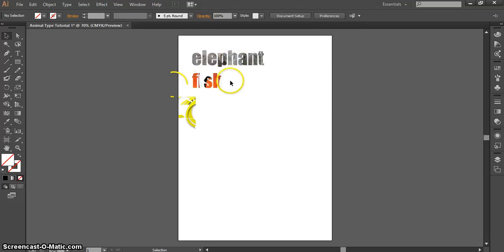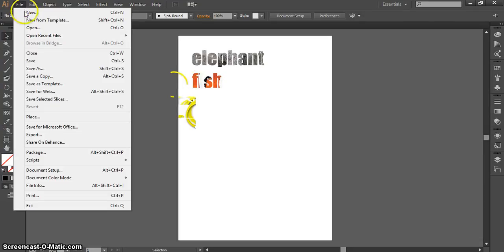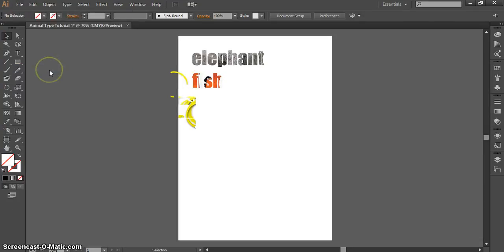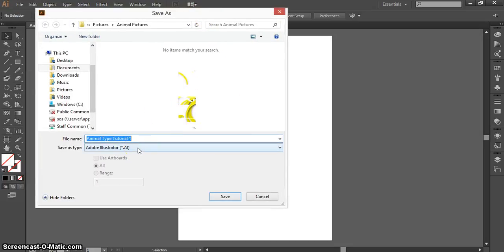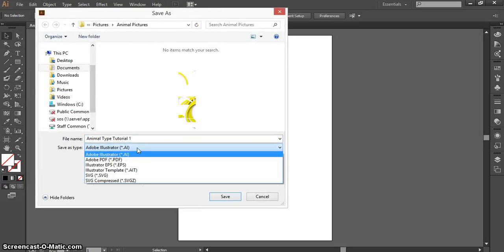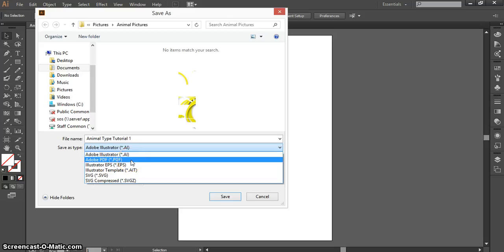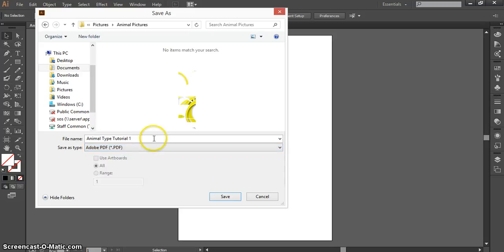So ideally you need to have 5 of these. Once you've done the 5, you then need to save it as a PDF so that we can print it. So to do that, you just go to File, Save As. Now here you will have options that you can save as type. So we need to select the PDF version and then make sure it's saved the correct name and click Save.